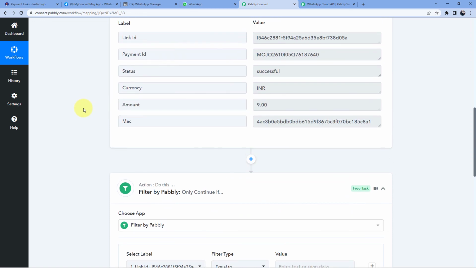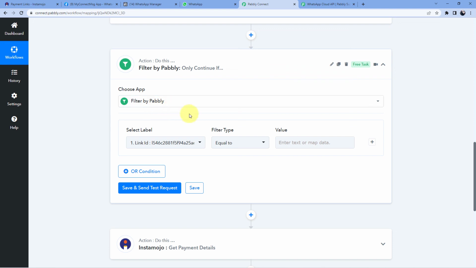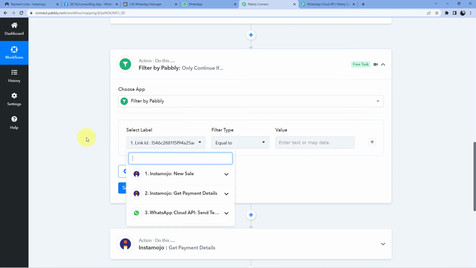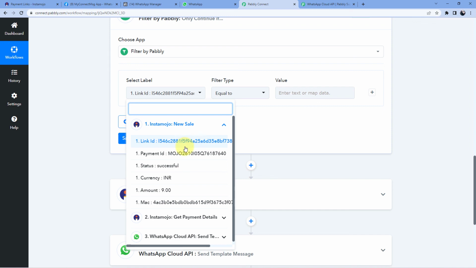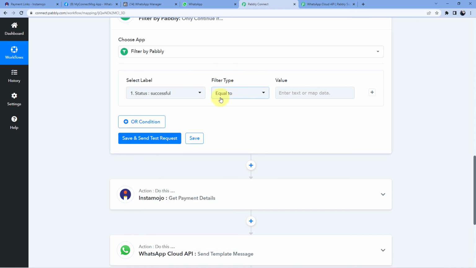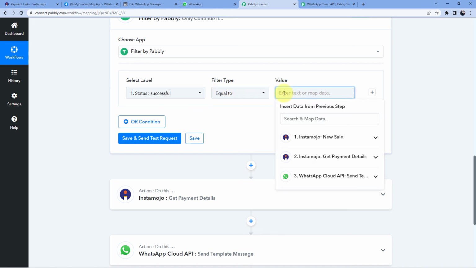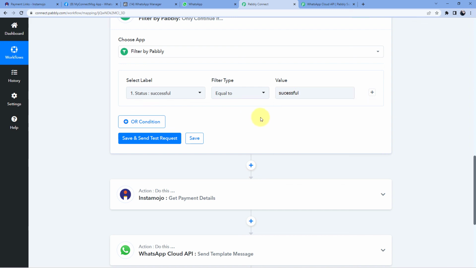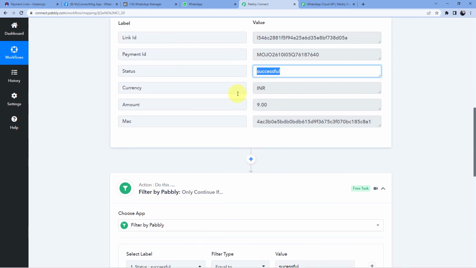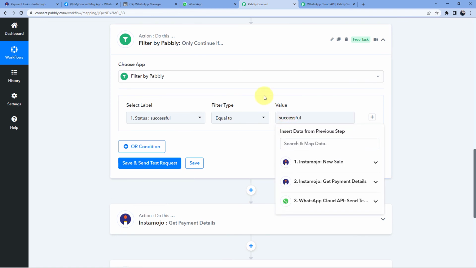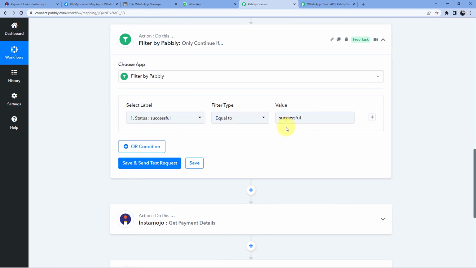So guys, after selecting Filter by Pabbly, here in the select label drop down we can see all the responses which we have received from the trigger. In all those responses we will select status, and in filter type we will select equals to, and the value we will enter is successful. So basically we are telling this automation that if the payment status is equal to successful, then only we will be sending the WhatsApp message. And if the payment status is something else other than successful, then we won't be sending the WhatsApp message or the course file on WhatsApp.